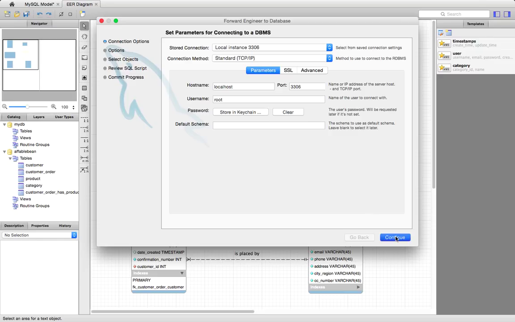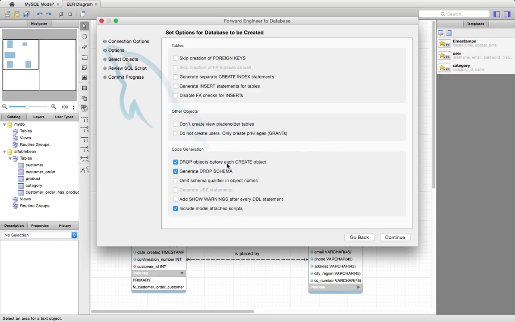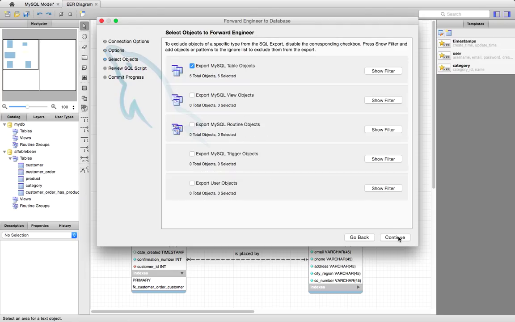Then click on continue. Then make sure the drop object before each create object and generate drop schema, those two boxes are checked. Then click on continue. Now make sure the export MySQL table objects box is checked. Notice you have 5 objects in total. 5 objects should be all selected. Why do we have 5? Because we have 4 entity tables: customer, customer order, product, category. Then we generate the 5th table when we implement the many-to-many relationship between product and customer order.